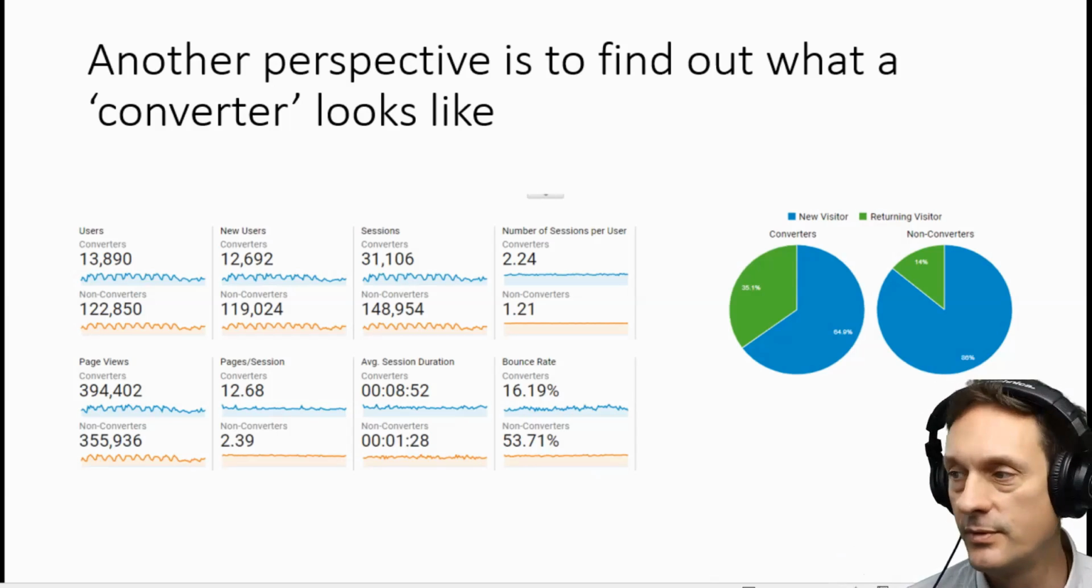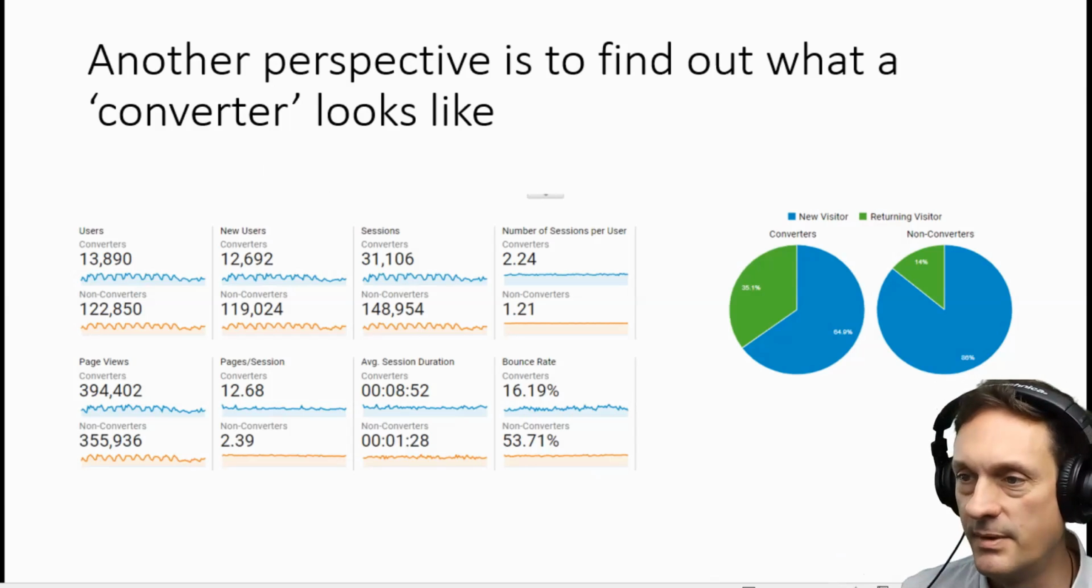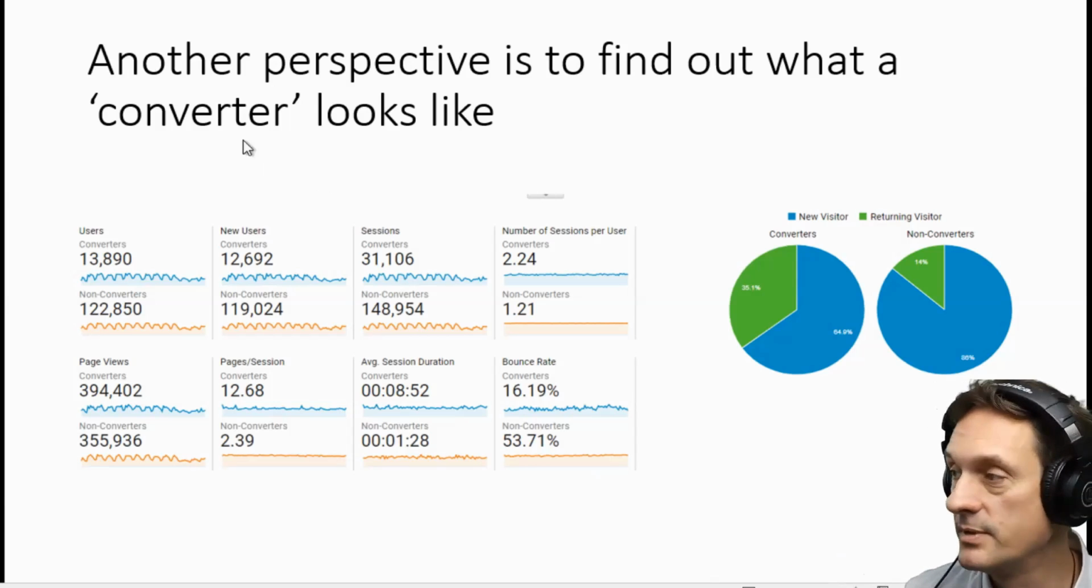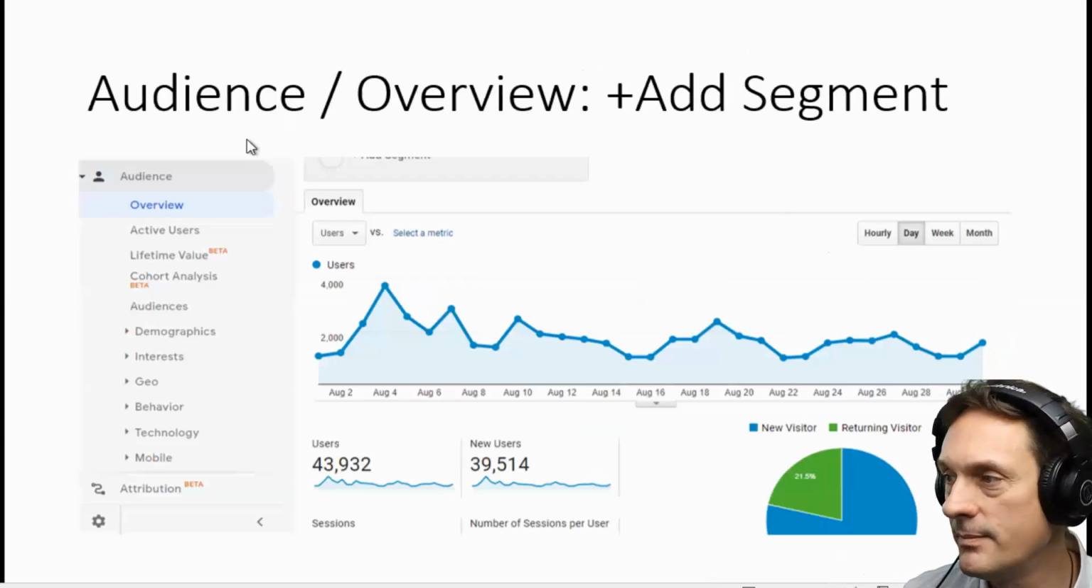Okay, it's another way of doing the analysis. And as you might imagine, this is going to be pretty similar to what we did before. We're going to go to audience overview.